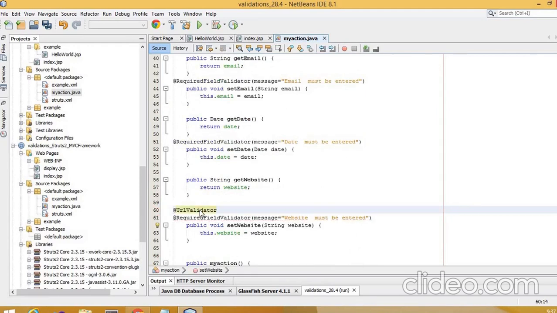URL validator, and I'll just put there that if you input anything other than a valid URL, it should give me the error. So I'll just add here enter valid URL, enter valid URL. Okay, fine.